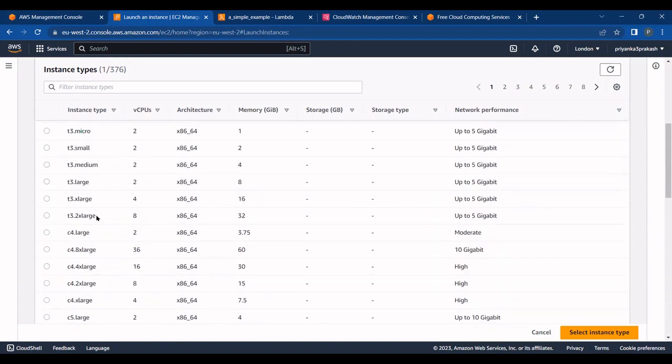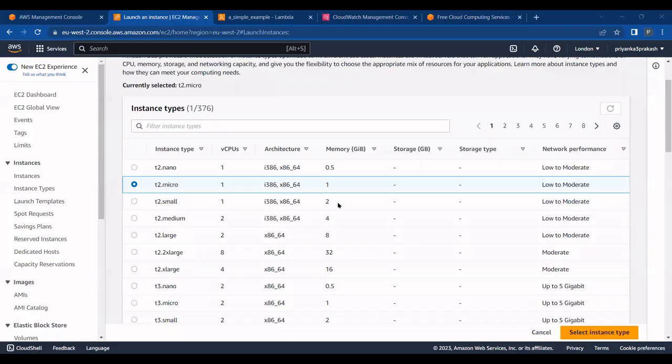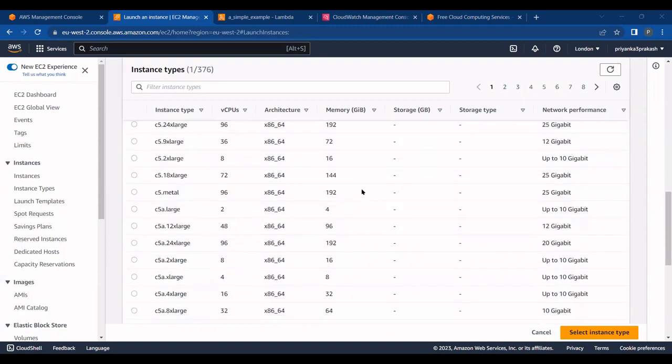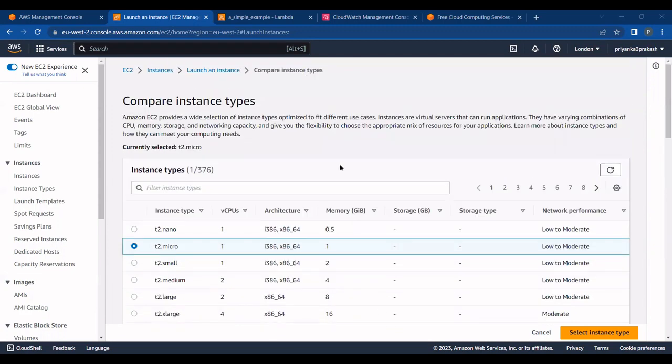Did you understand? Then there is something called C4, C4 large, like that. They are CPU intensive instances. So you can check any of the servers based upon your usage. If your usage is more CPU intensive or memory intensive, you can specify one of them and we can choose.